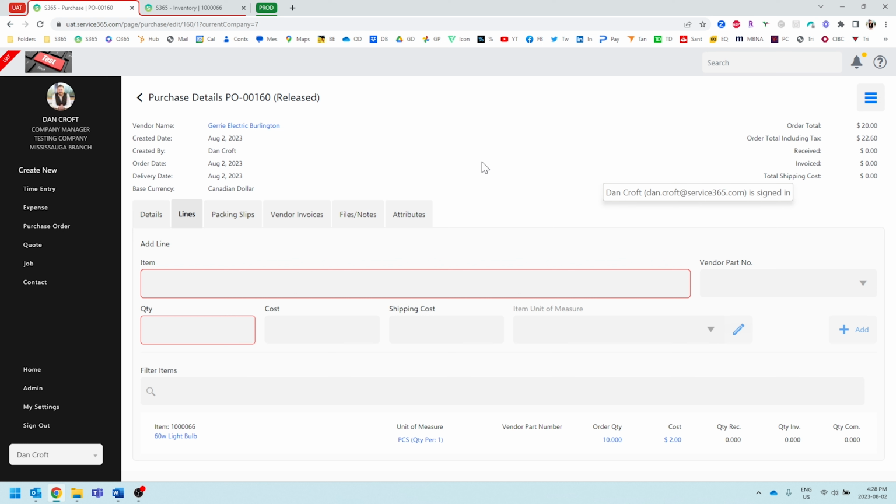So you can see here that I have a purchase order which has 1 line item on it, just to demonstrate here. So I added the line item, quantity of 10, unit cost of $2, and I've released the PO. So now we're going to pretend that we've actually received the item.